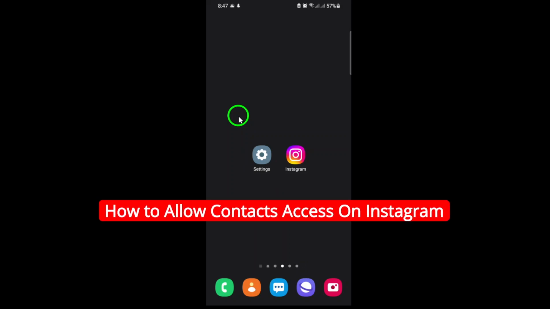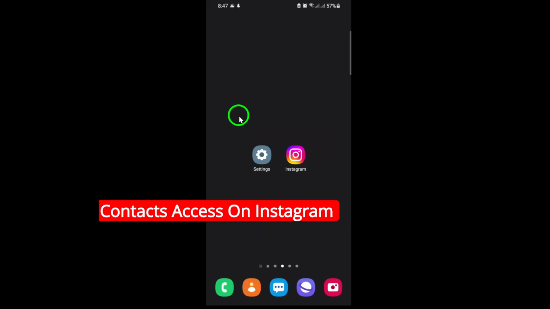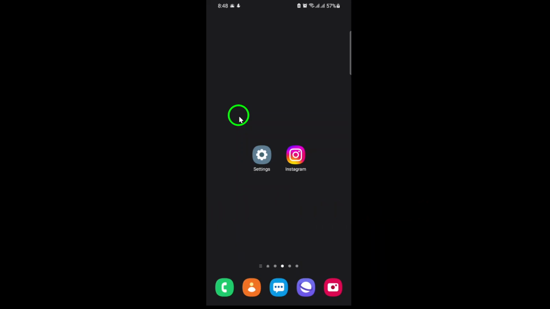Welcome. If you want to connect with friends and find people you know on Instagram, allowing the app to access your contacts is the key. Today, I'll walk you through the updated steps to enable contacts access for Instagram on your phone. This process is quick, easy, and ensures Instagram can suggest people you already know.